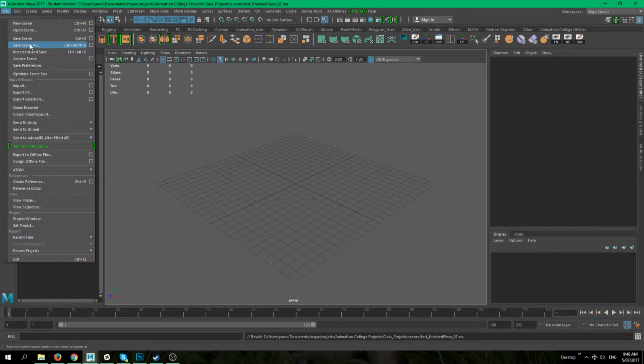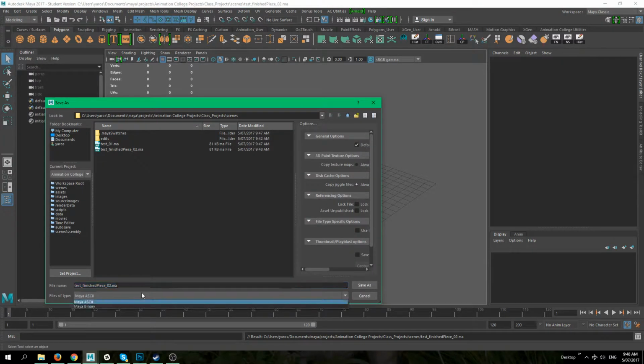So you will notice if we go back to our saving options that there are a couple of formats available to us. So Maya binary and Maya ASCII. The difference between them is that Maya binary is a binary code, so it's zeros and ones. It means that it's non-human readable. You will not be able to figure out what's happening in the file if you ever were to open it with a text editor.